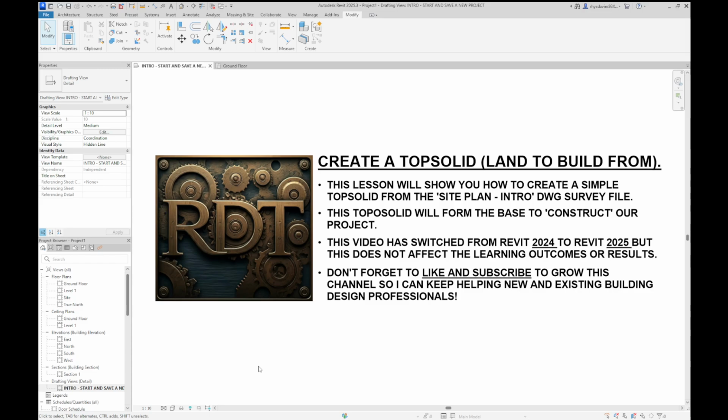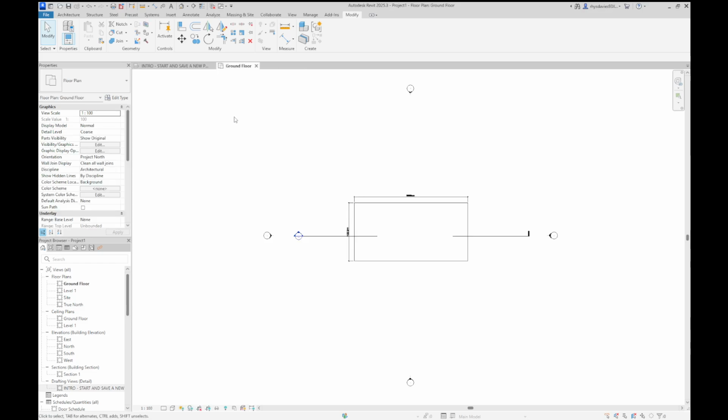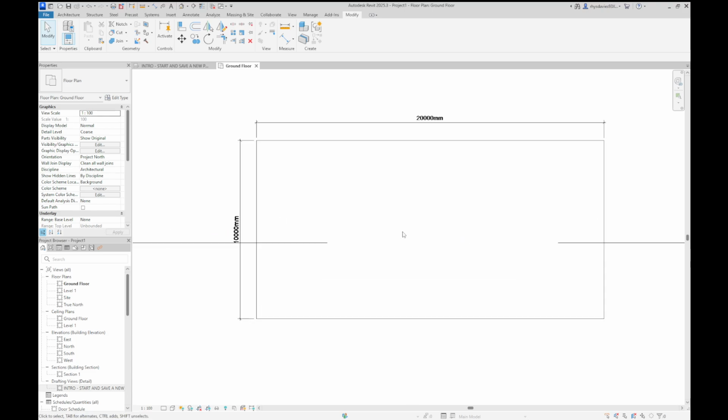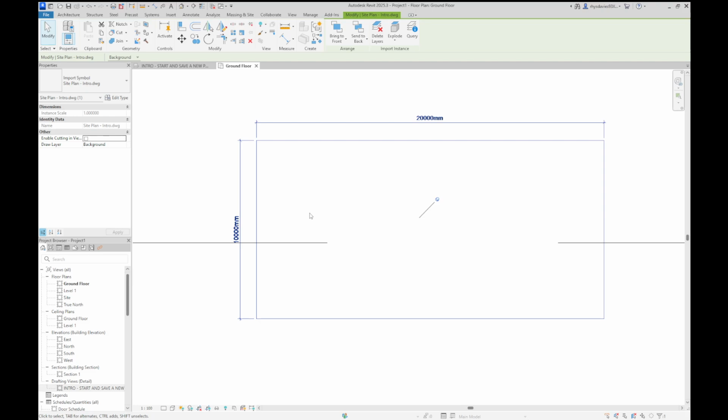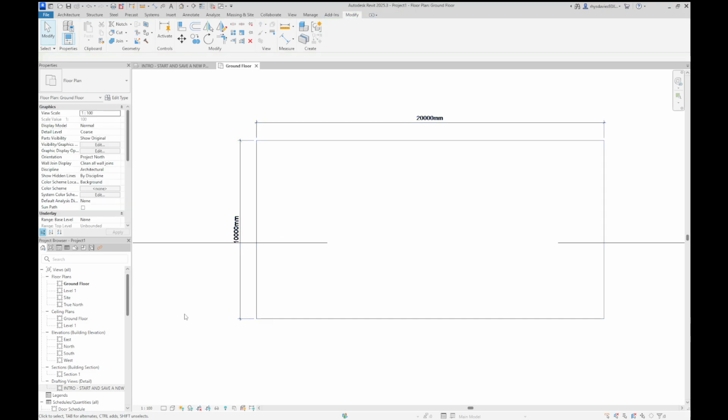Okay, let's go to where we were before, which is the ground floor. In the previous project, we imported a DWG file. If I click on it, it comes up as a single file. So that's established. Now to create a Toposolid, the first thing you do is in your ribbon, you go to Massing and Site. So if you click on that.